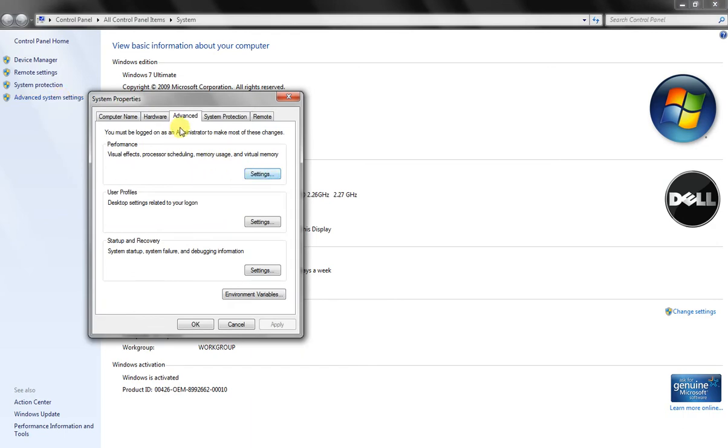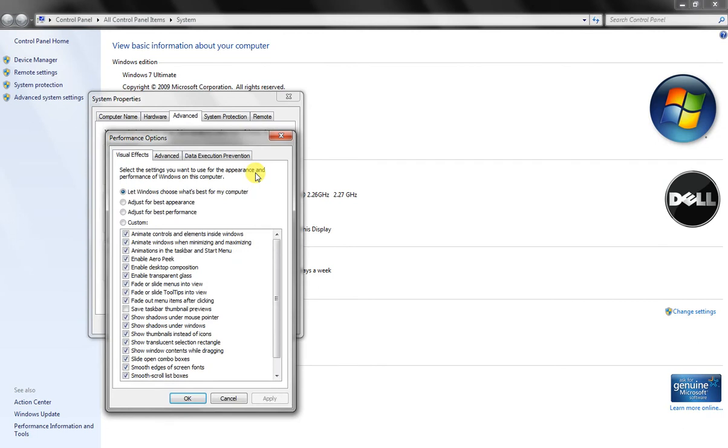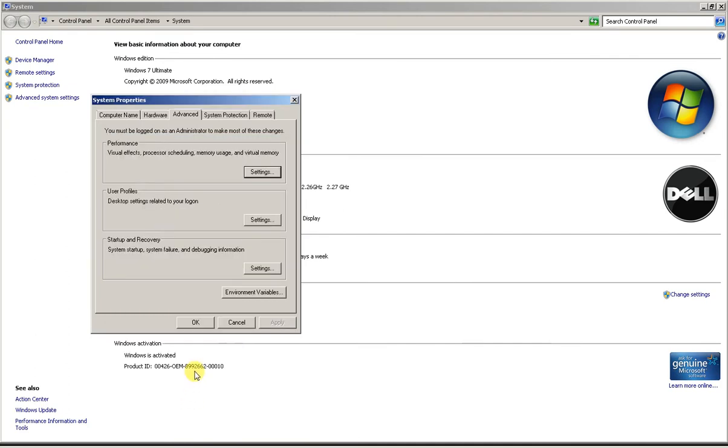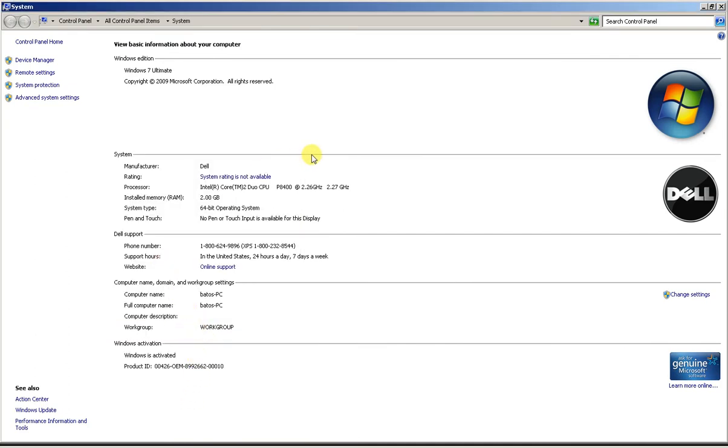Here, under the advanced tab, click on settings, and then in this window, as you can see, performance options. Here you can select any of these: let Windows choose what's best for my computer, adjust for best appearance, adjust for best performance. So click on adjust for best performance, then click on the apply button and hit OK. This will automatically increase the speed of your computer.